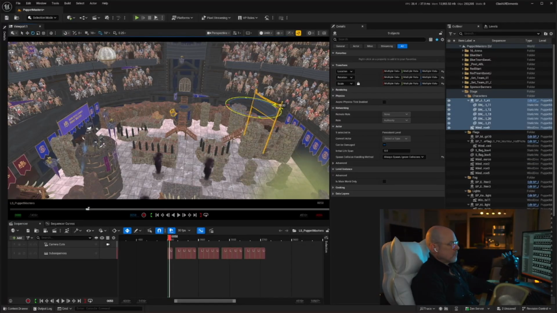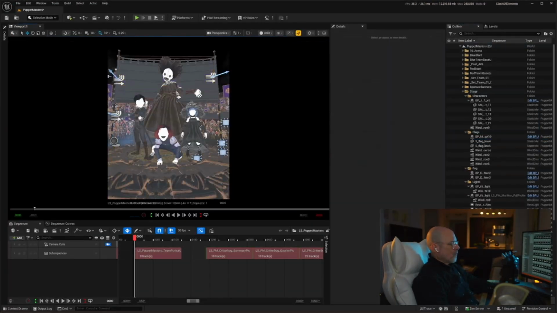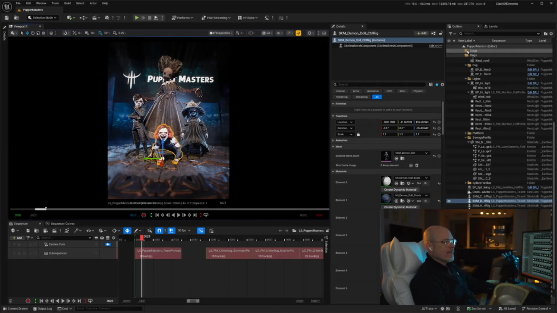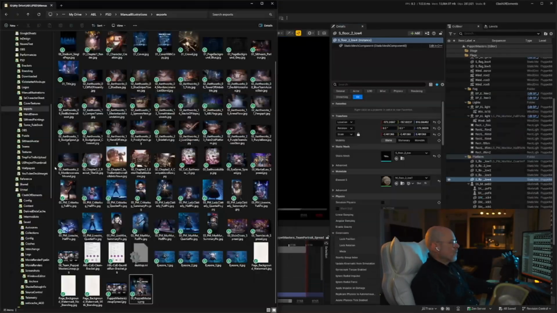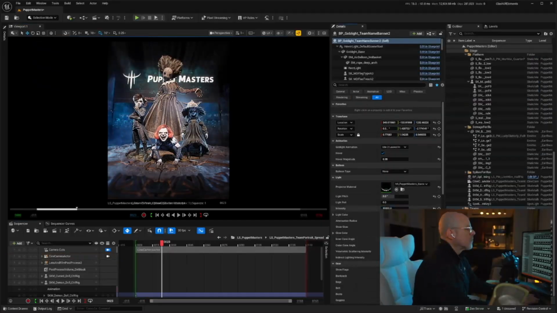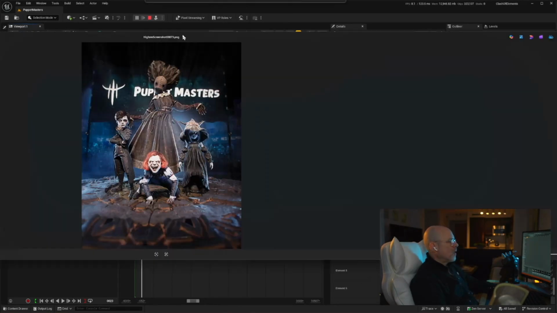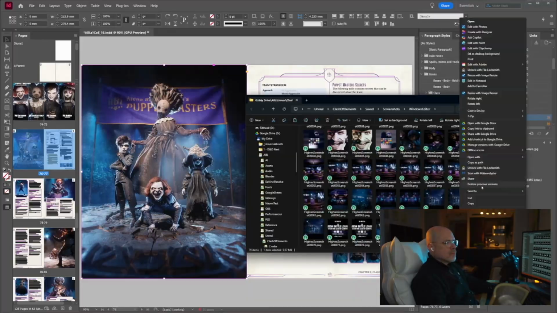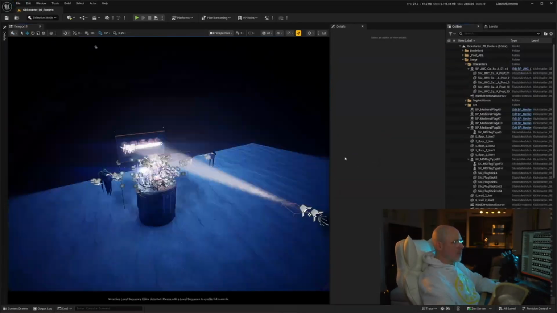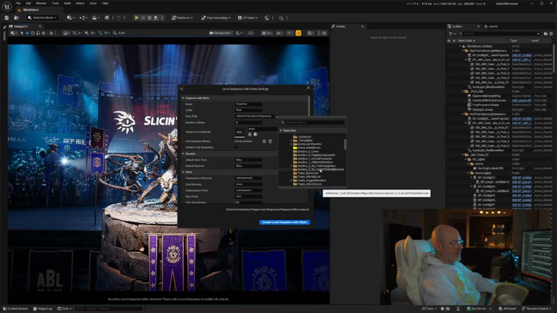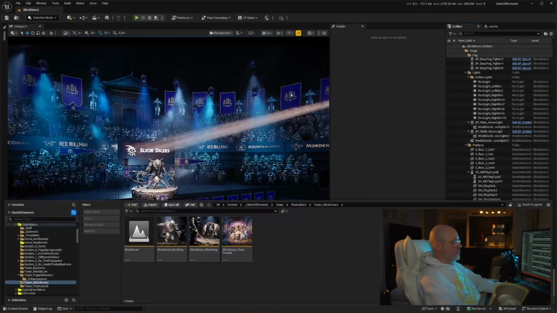Next, I had to start working on the portraits for the Slicin Dicers. Again, I started from the Puppet Masters, and I realized that the image I had in the book for the Puppet Masters was the old style of banner, so I wanted to replace it with the new banner, which you saw me do there. And now I'm using that as the template for the Slicin Dicers in Unreal Engine.